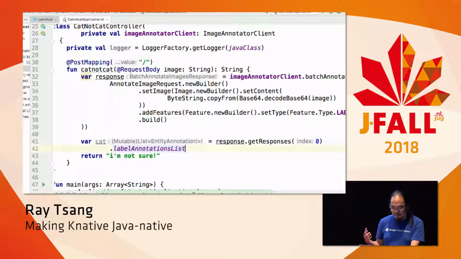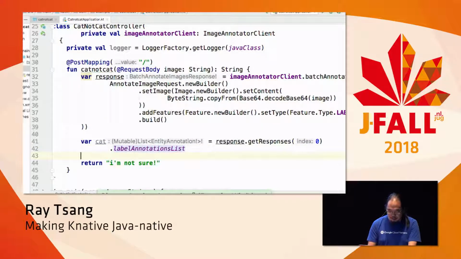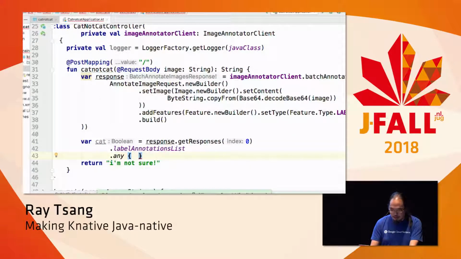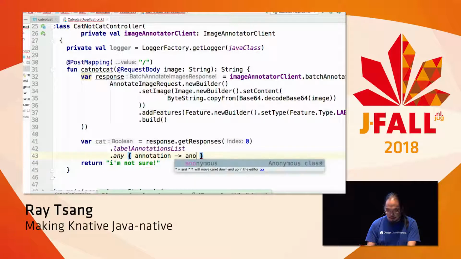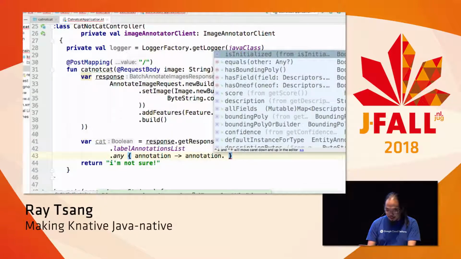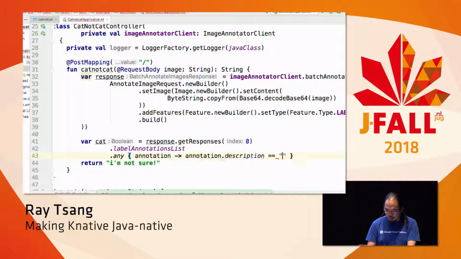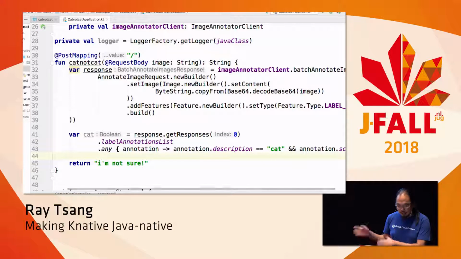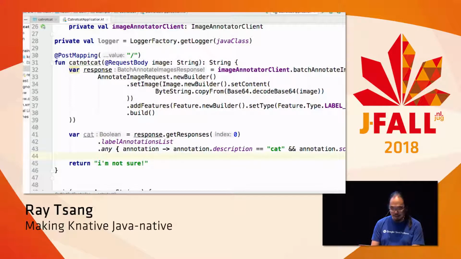And then there's a list called the label annotations list. I'm going to say if any of the elements in this list, which I'll call the annotation, has a description equal to cat, and there's a confidence score we can use, annotation.score, there we go, is greater than 90%, so 0.90. If any of the elements matches this predicate, then it is going to be a cat.